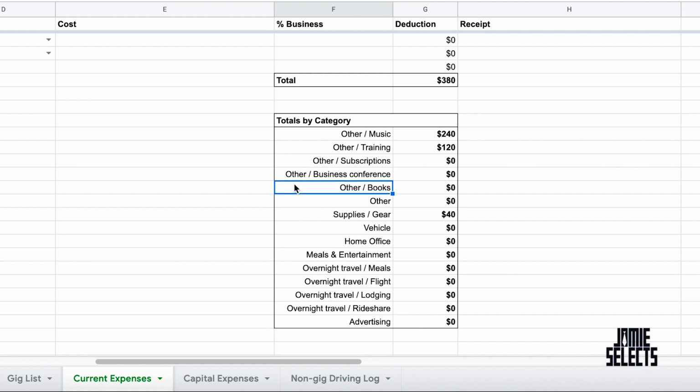Books, I have a personal development brand, and so books are an expense that I record for that. So I put other/books. Other is just any expense that you can't come up with a good category for. You can just put it as other and then label it when you're actually filling out your taxes.